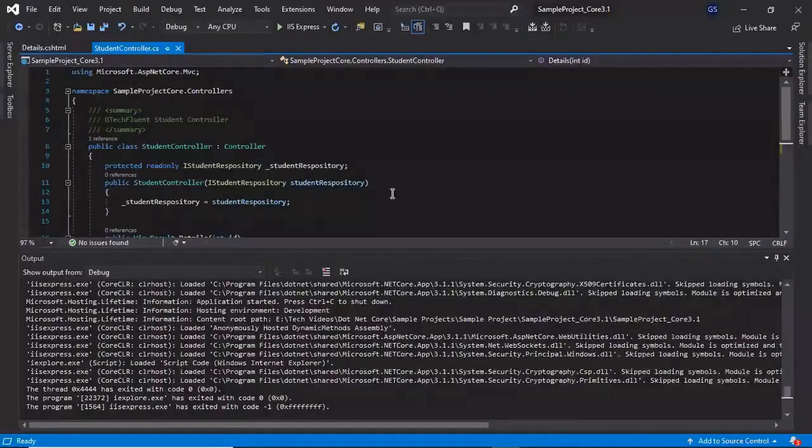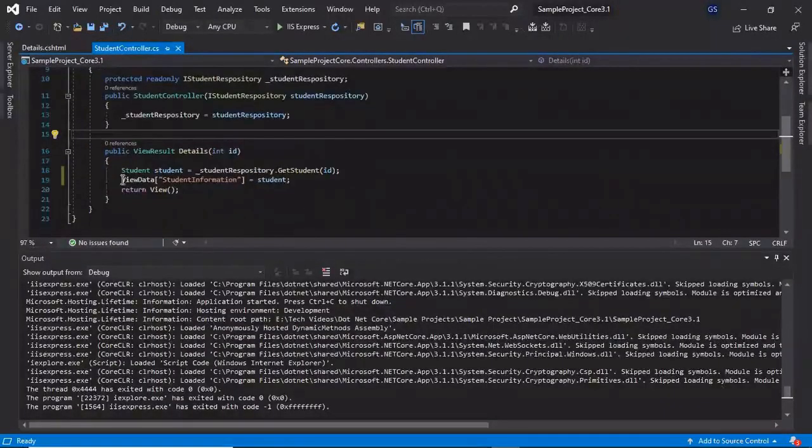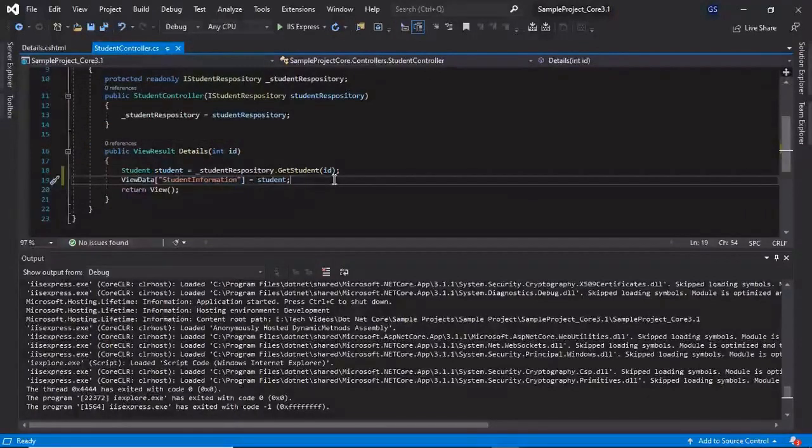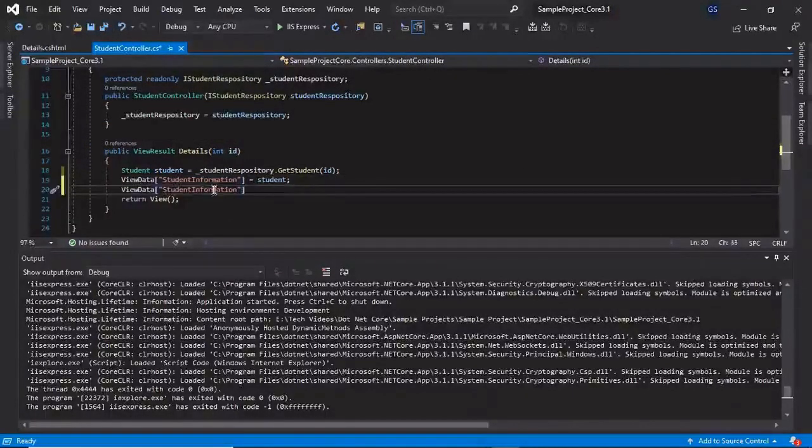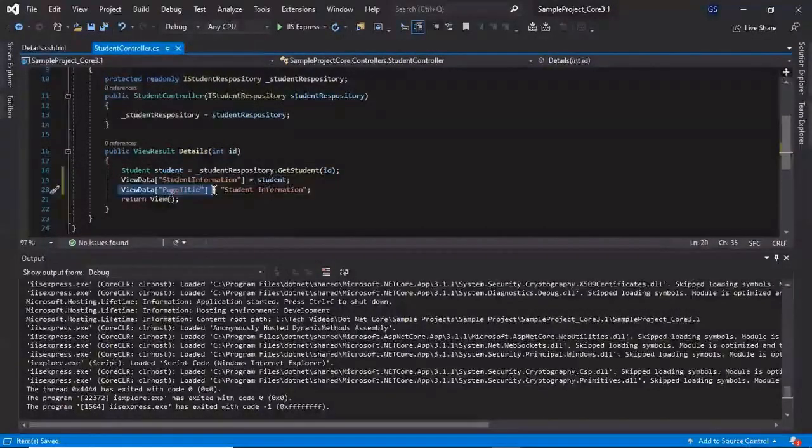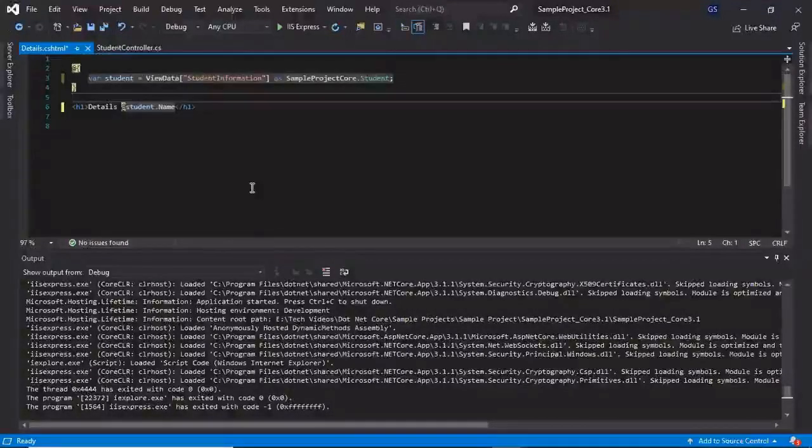Now let's see how to pass the string value. So let's declare another view data with the page title key, page title, and pass the title student information. And into the view, let's access this page title. So as we discussed, we don't require the type casting for the string value. So we can directly access the string value into the view.